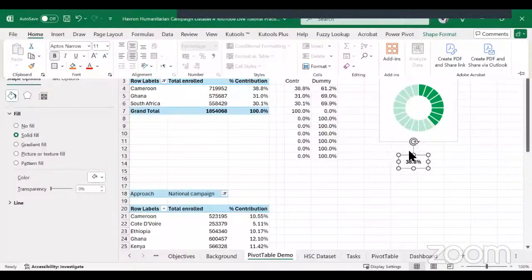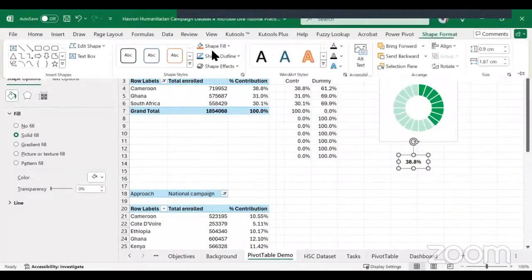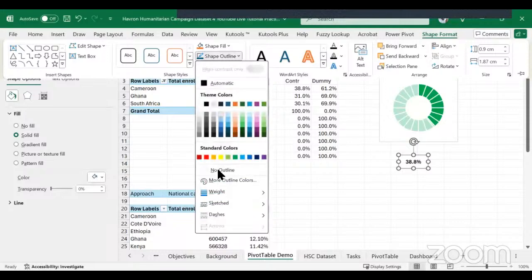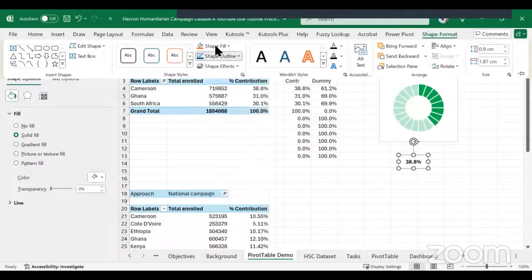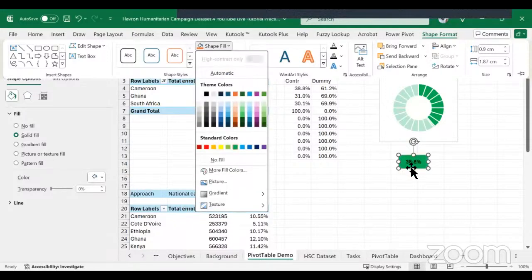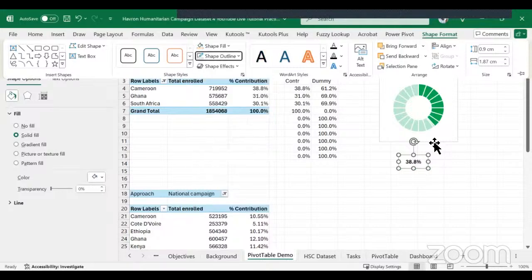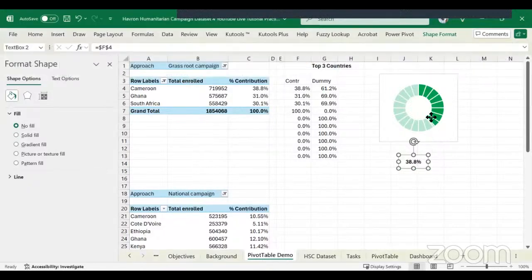And then for this text, can we remove the border? So we come over here, remove the border. Again, let's remove the fill. No fill. Then let's place it. Let's take it over here. We drop it here.